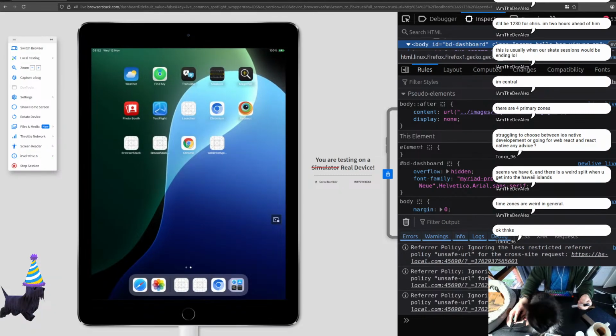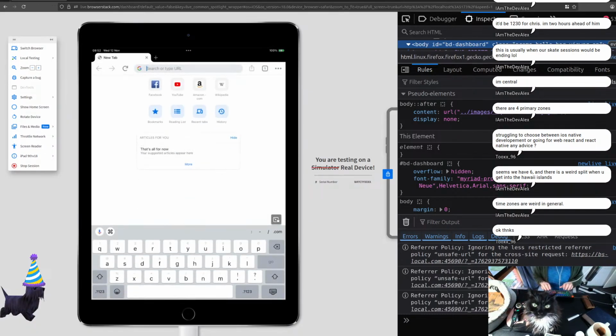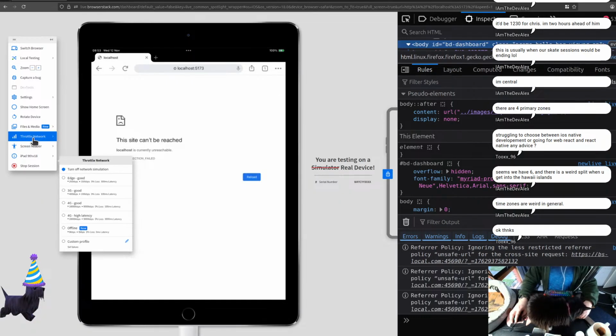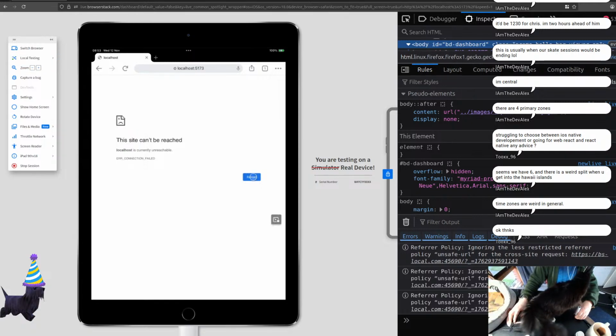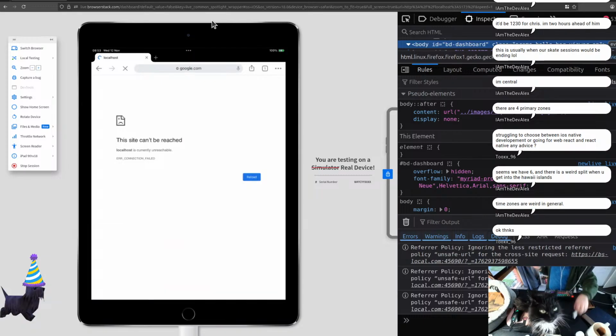Minimize everything. Yeah, let's just open up Chrome. Click down here. Paste everything in, hit enter. Can't reach it, but we should be. Definitely don't want to throttle anything. Yeah, we should be doing local testing. Let's see if any other addresses work. Google.